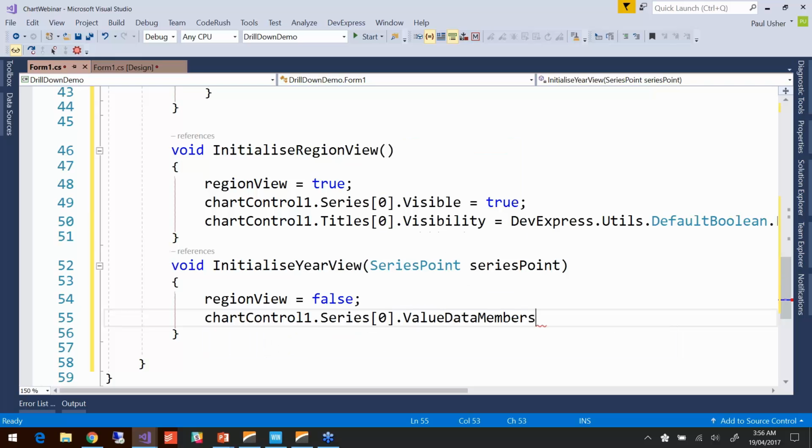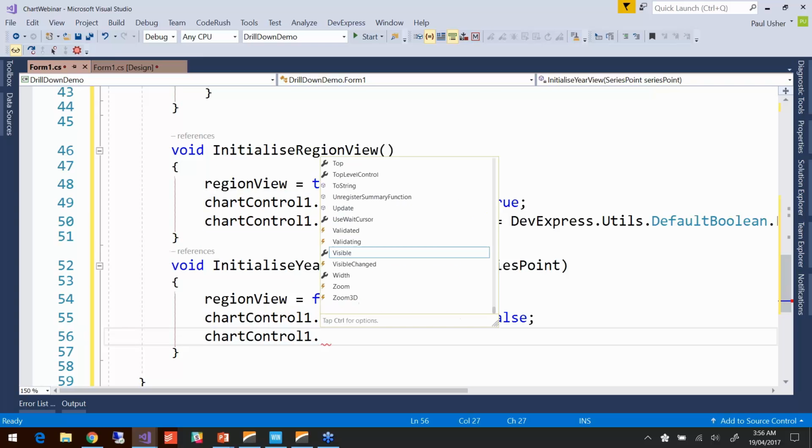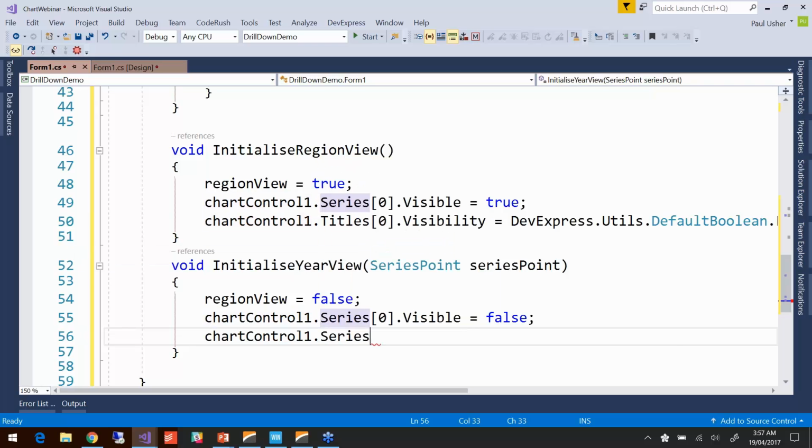This time we're going to turn series 0, visible is going to be false. And what we want to do is update the data filter. So it's going to be the series 1. You remember we created that data filter? Yep, indeed.